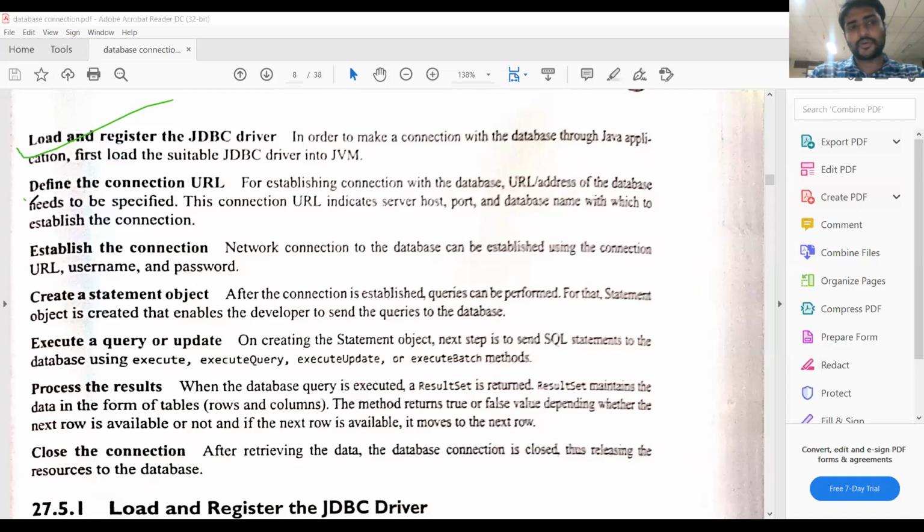Next one, after loading the driver, we have to define the connection URL. Connection URL means, suppose you are using MySQL, then MySQL localhost / JDBC, like that, port number 3306. We have some URL address, the database address, MySQL address, that we have to identify. So after that, we have to establish the connection. We can establish the connection by using the connection object of the connection class, get connection. This is the establishment of the connection.